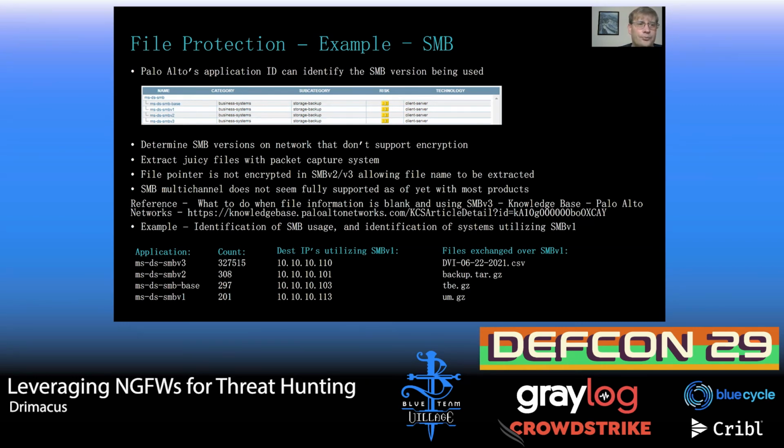One thing to note, and I learned this, I didn't necessarily know a lot about SMB when I went down this path, so this was a good learning experience for me. The file pointer in SMB is not encrypted. So even in v2 and v3, I am seeing that file pointer, so I can see file traversal across the network.